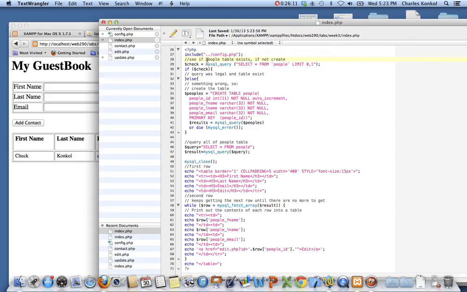Line 28 is a comment. It says sees if people database exists. If it doesn't, it creates it. Line 29 has a check variable equals MySQL select all from people and limit 0, 1. And this is going to basically select the very first record in people and check to see if it exists. If check, meaning the query was legal and the table existed, meaning they found one record in the people query. If it wasn't, meaning it didn't exist, then something went wrong. It's going to create the table.